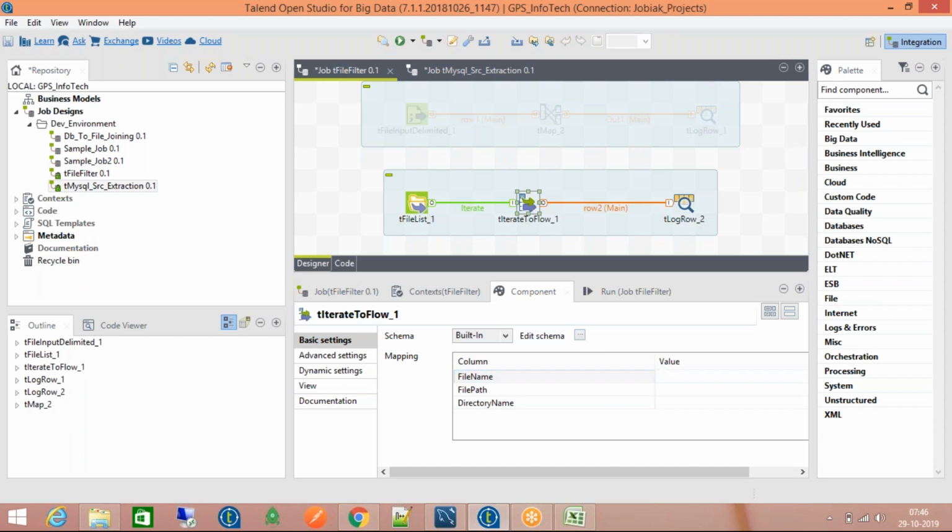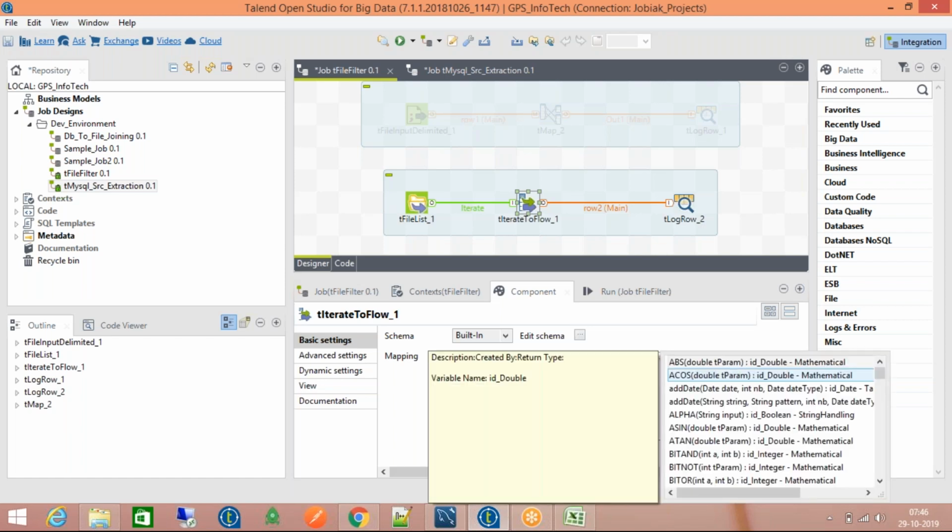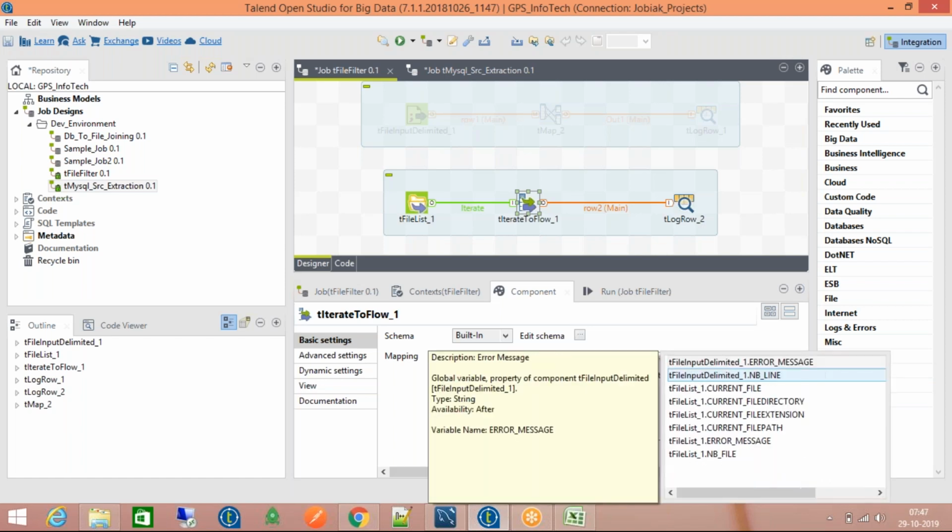So Talend itself gives powerful variables which are involved in each and every component. As I said, the file name, everything it will give. How can we get those variables? Just simply press Control and then Space, and then type tFileList. So these are the variables that the tFileList will throw to you.